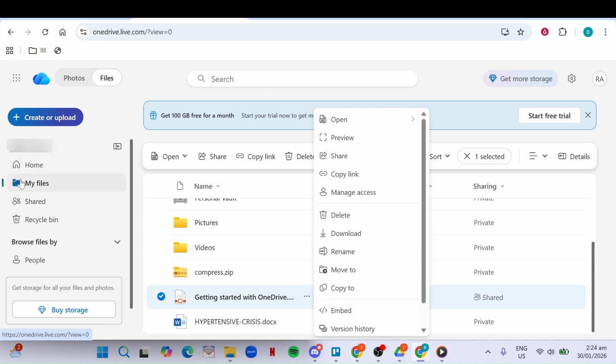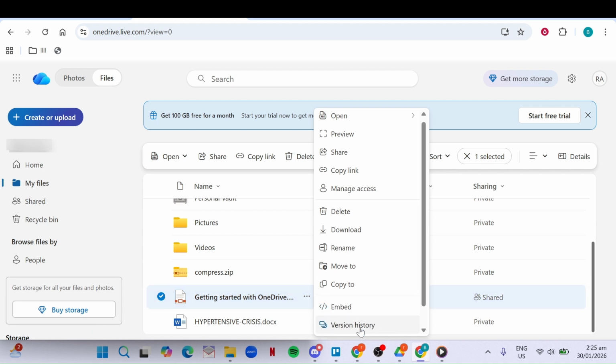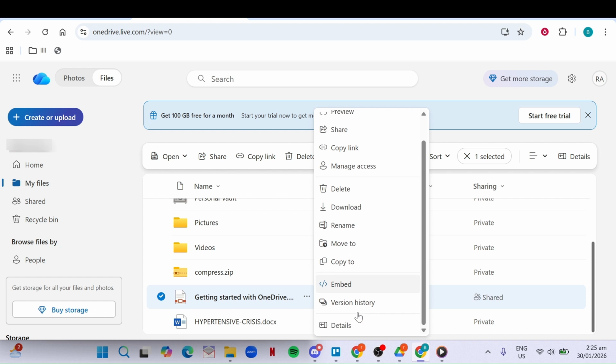Click My Files to see your folders and documents. Browse to the file you want to undo changes on. When you find it, move your cursor over the file name and look for the three dots next to it. That three-dot icon opens the Files menu. Click it to reveal more options. From that menu, choose Version History.